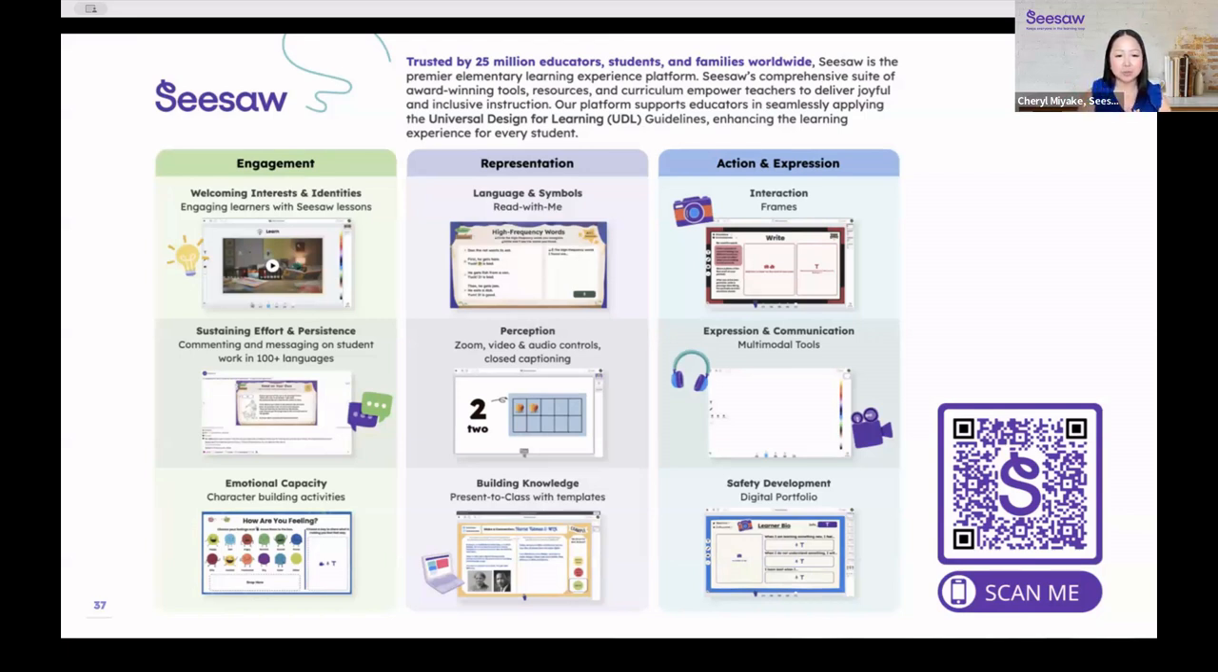Present to class, shown down below in the second column, with these template examples, help students build knowledge by highlighting and exploring patterns in order to connect prior knowledge to new knowledge. This helps students transfer new information and skills into their long-term memory. Into the action and expression column, frames help students quickly capture their work while enabling them to choose how to express their learning.